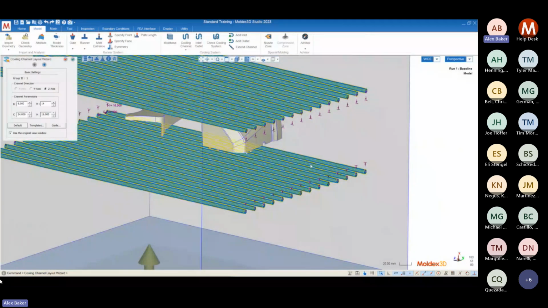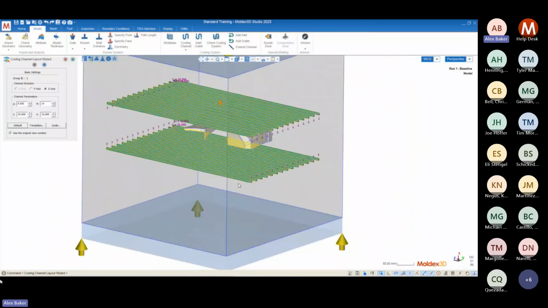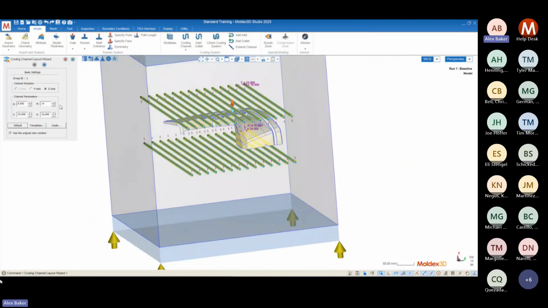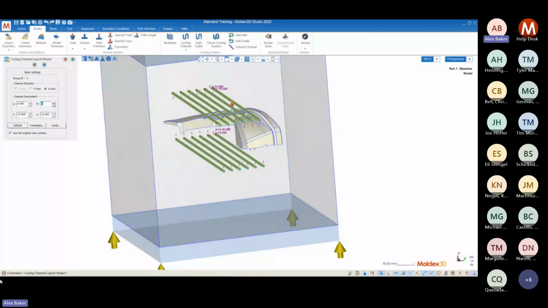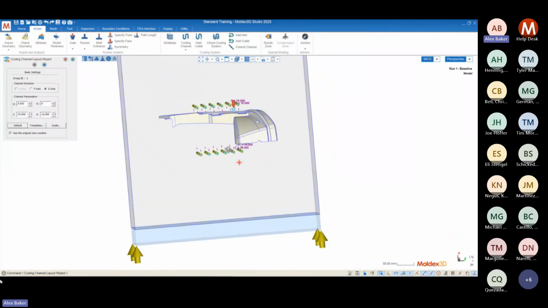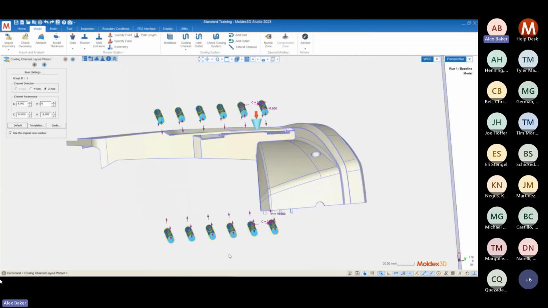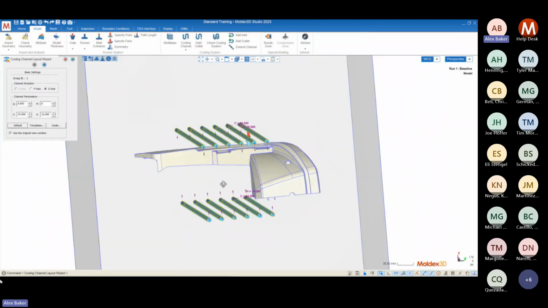N is the number of cooling channels on the top and bottom. I usually reduce this just to kind of clean up my element count a little bit. I usually use somewhere between 6 and 8 cooling channels for this dummy cooling system. So you see that this creates 6 cooling channels on the top, 6 on the bottom.